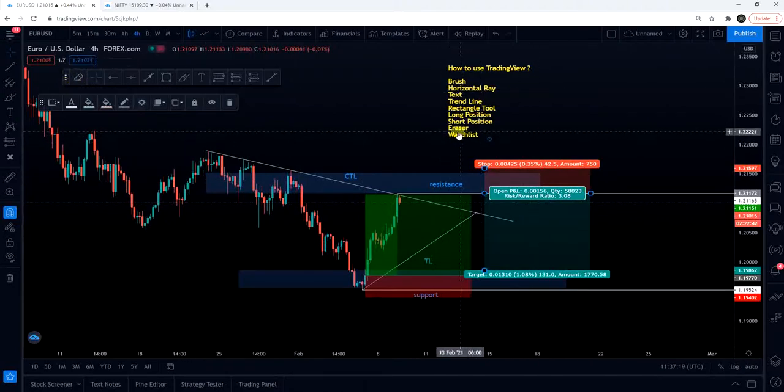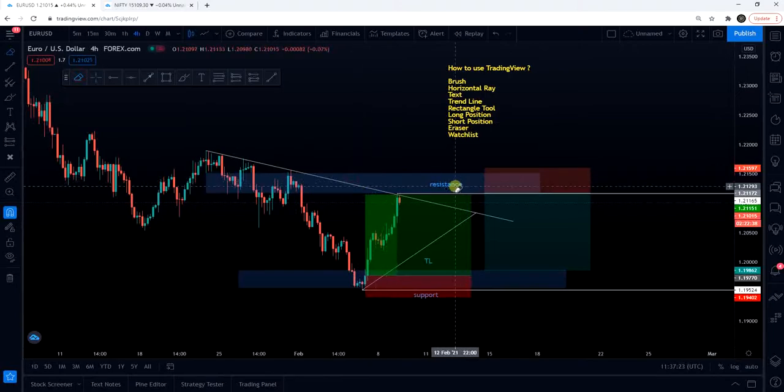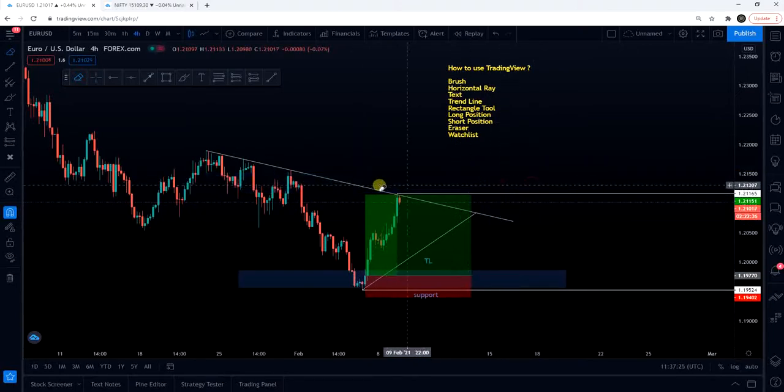And the last one is the eraser tool. Just to delete unwanted things, you can use this eraser tool.